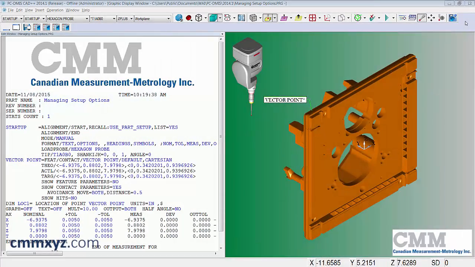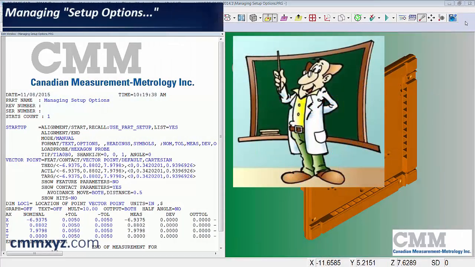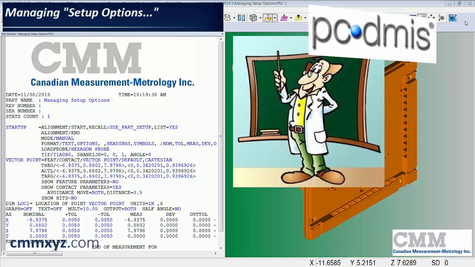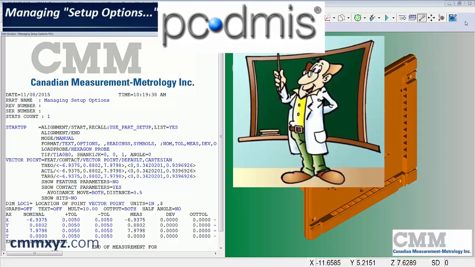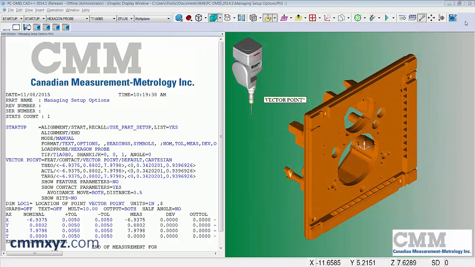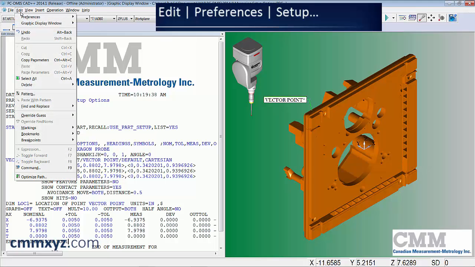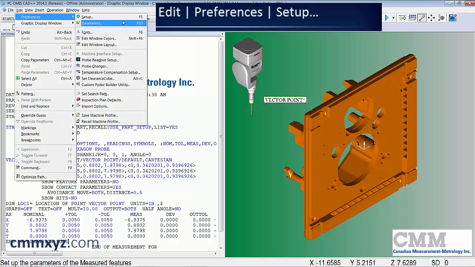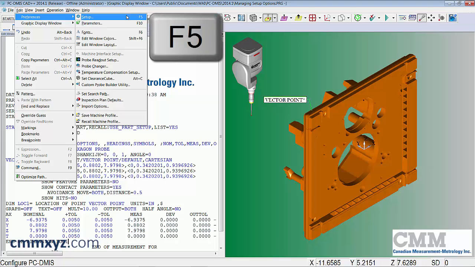Hey there, today I just wanted to show you a quick tip on how to manage your setup options in PC-DMIS. So you know that setup options are found under Edit, Preferences, Setup, or you can just hit the keyboard shortcut F5.